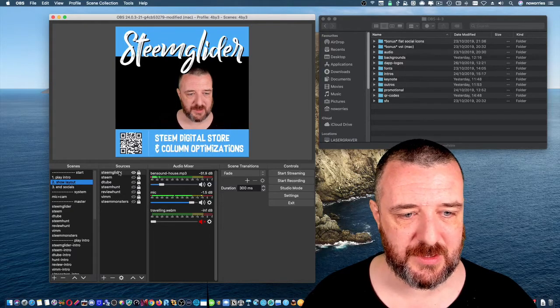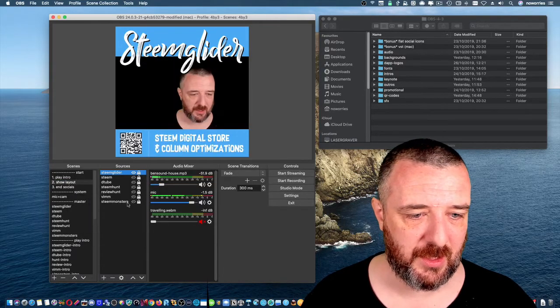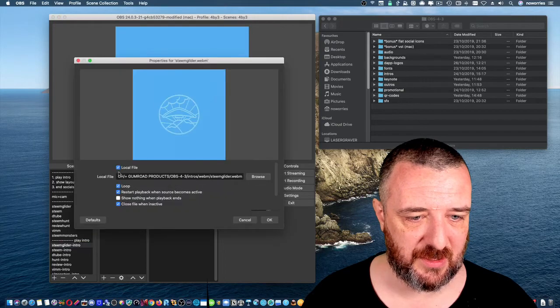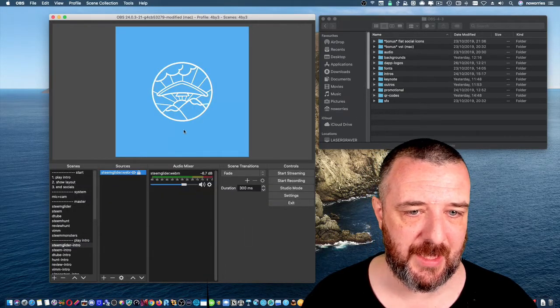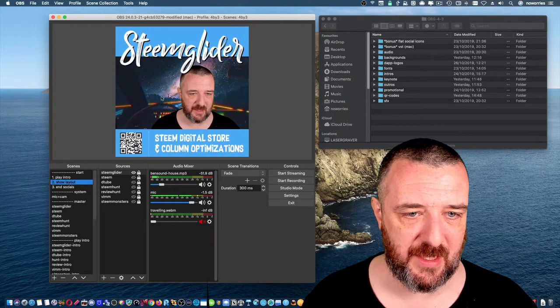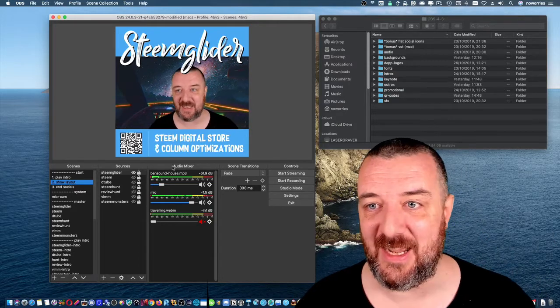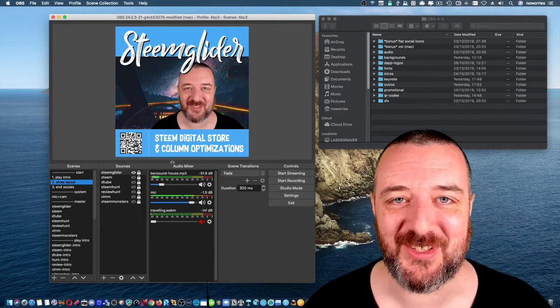Why does this Steem Glider thing keep finishing? I need to fix this. Let's fix this live while we're doing this. I think there is a bug in the end of this file, so I'm going to dig that out, fix that, and push the new version up to Gumroad.